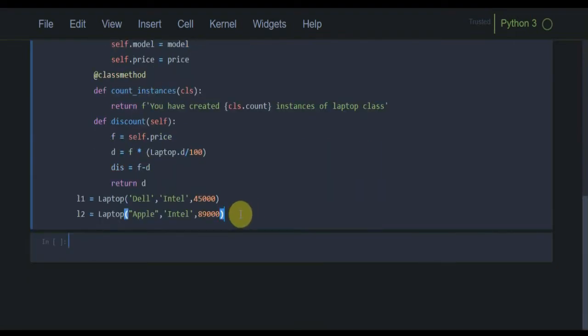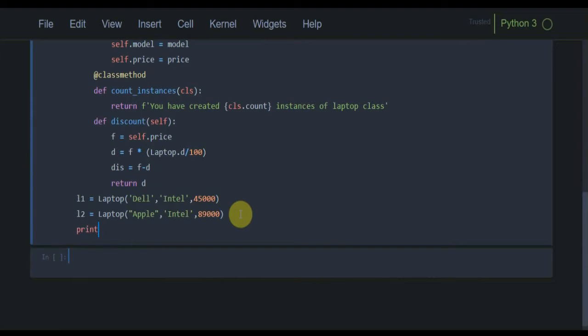So it's all done. As you can see, if I run this program, so wait, before running the program I should print the number of instances. You can see that we haven't printed the number of instances, though we are making the program to count the number of instances we have in the class. So we have two, L1 and L2. So I should write here Laptop.count_instances.